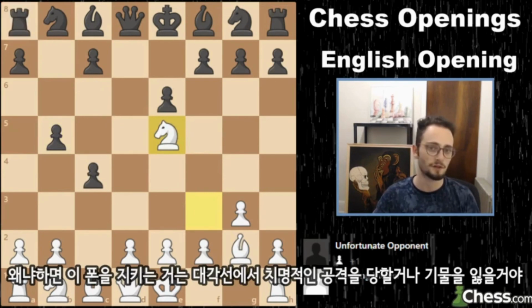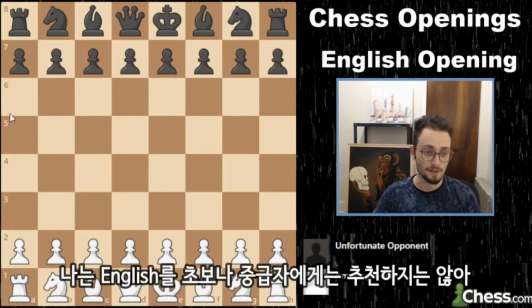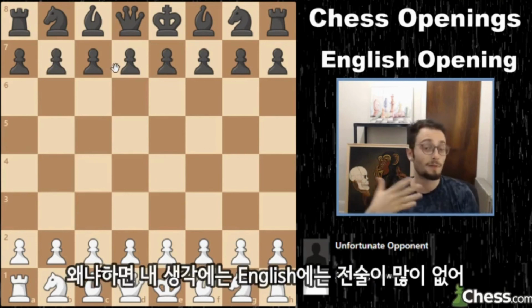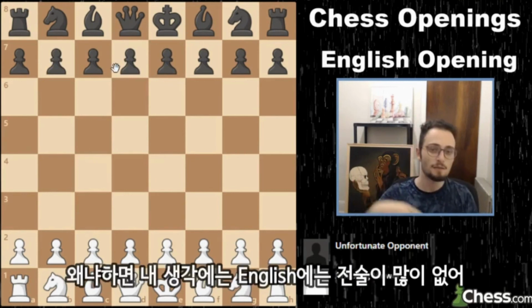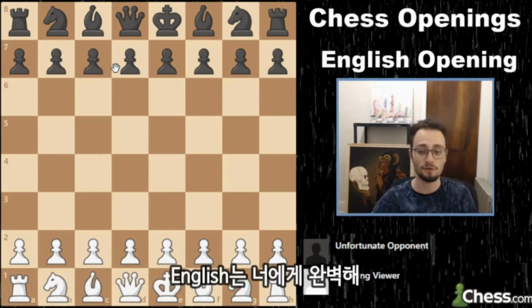The loss of material is probably the most obvious. That's pretty much it. The English, I don't always recommend it for beginners and intermediate players, because in my opinion there's not enough tactics. But if you're a player who likes a slower game where you don't want to get caught with some stupid opening trap, the English is perfect for you.